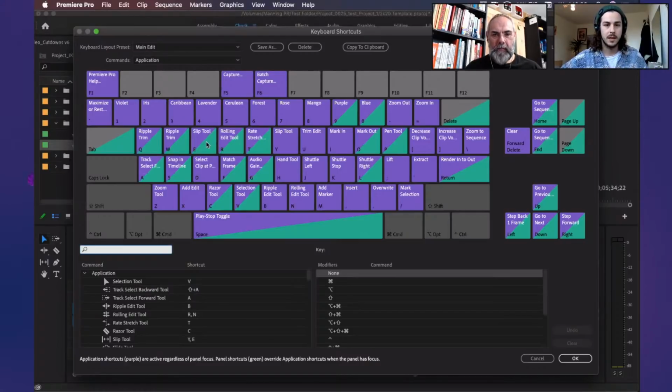And then a few others I've got here, like the slip tool, the roll and edit tool, and the rate stretch, all on E, R and T. I might have just changed that. But they're really useful for manipulating clip lengths and stretching things how you want to go and sliding the playheads up and down. So it's really useful to find out what works best for you. You don't have to copy that, obviously, whatever you find the best, but it's good to have your own keyboard setup and figure that out for yourself.